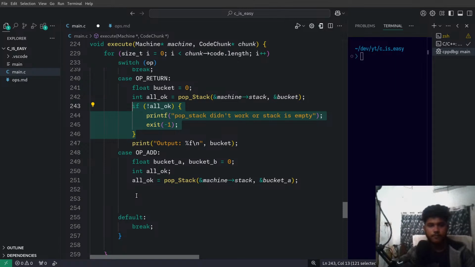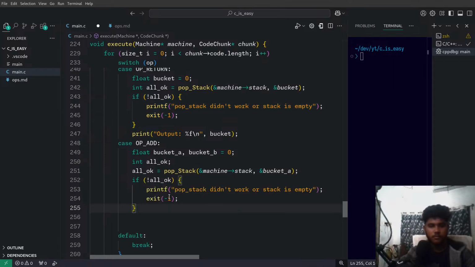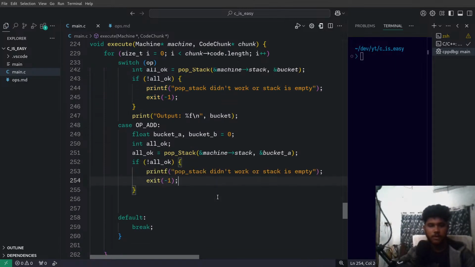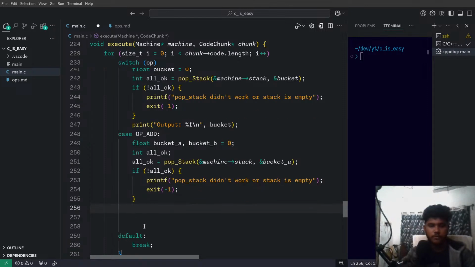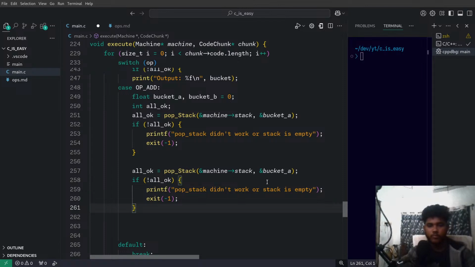And this we have to repeat it. If not all okay, pop stack didn't work. Exit, we will exit. Then again we will pop it. Same code. But we will provide bucket B.